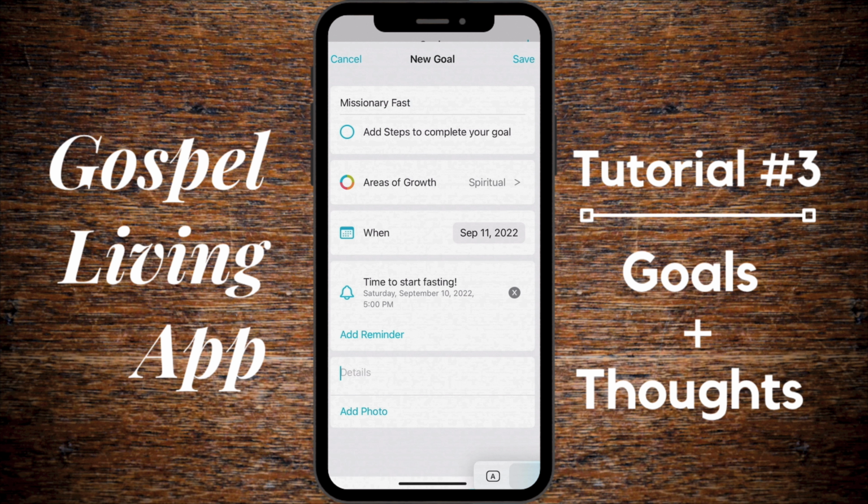And then down below that area, there's a section for details, where I can make any other notes that I want to kind of specify either the purpose of the goal or steps that I want to take as a part of it. Just kind of an area to write whatever other thoughts you have. So for this, I'll put fasting for missionary opportunities and pray to know how I can support my local missionaries.